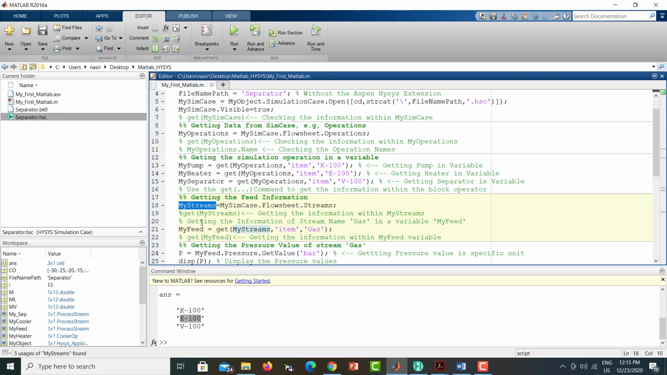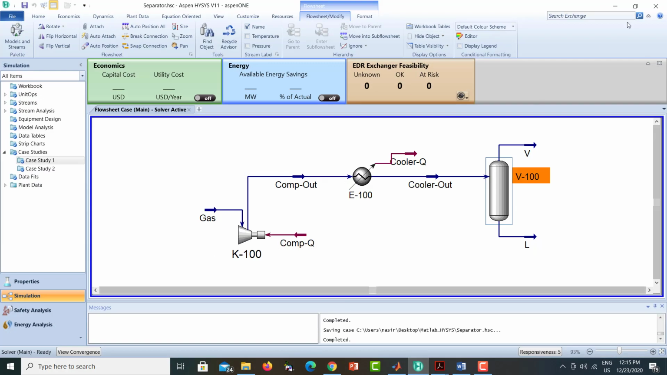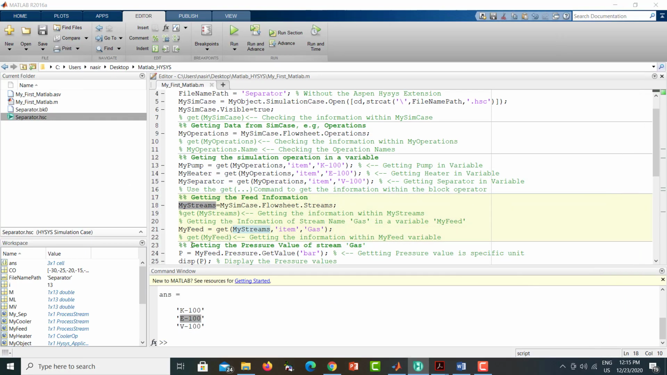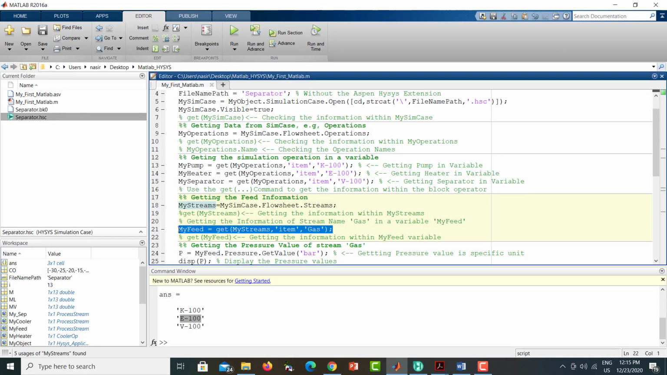Now I want to know a specific stream, that is the feed stream, which is the gas stream here. So what I need to do is call this one and assign it to a variable called my feed, which gets the information of my stream. Specifically, I want the information of the feed stream, which is the gas stream, and attach this to a variable called my feed.